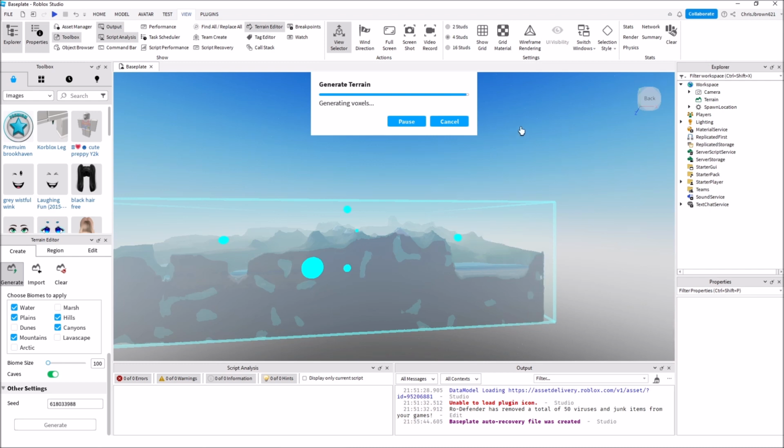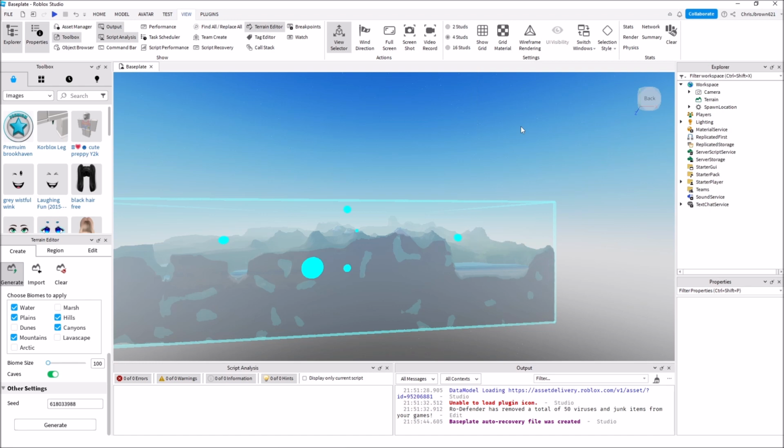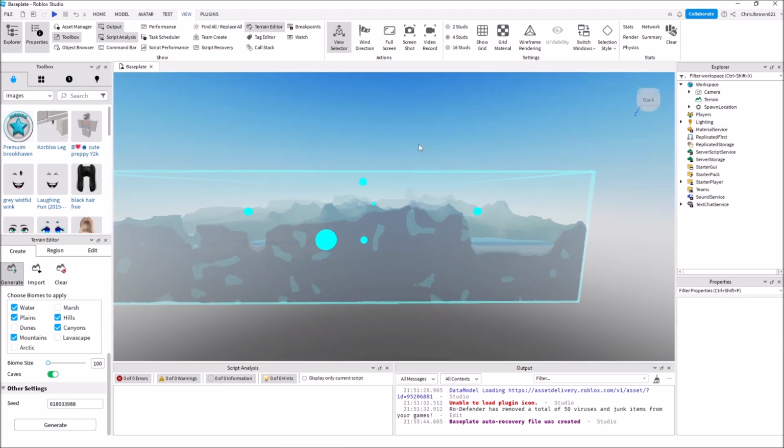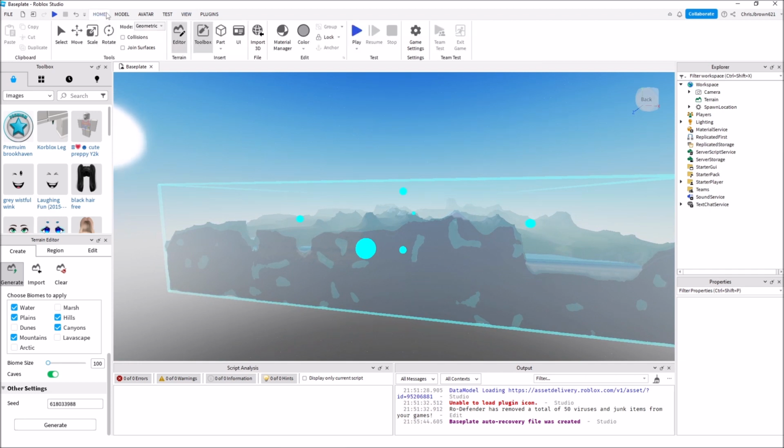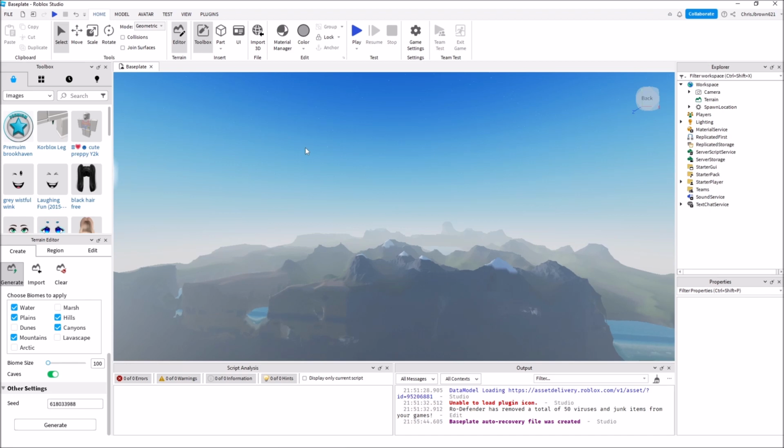It's just about done. All right, so if you get stuck in this mode where it's still got that on there, what you want to do is go to home up here and hit select and it'll go away. Let's go see what we got.